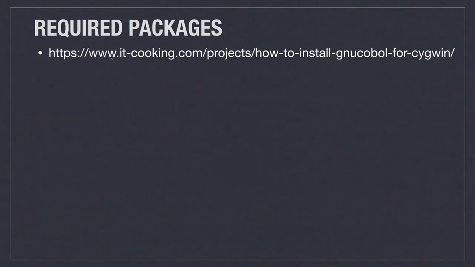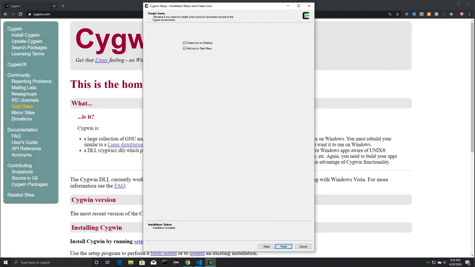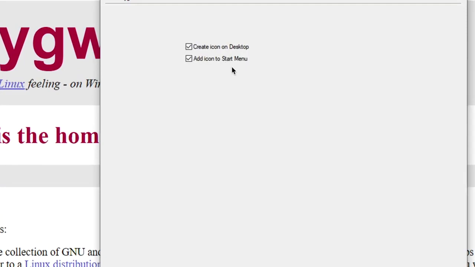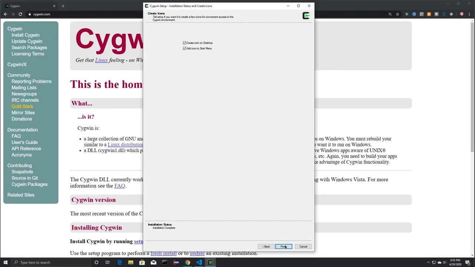What's best is to go to this URL right here, and it actually shows you all the different packages you need to install. So go to that location and get a list of all the different packages you need. And I'll put a link in the description as well. Then after you do that, you can either choose to create a desktop icon or not, and click on Finish.